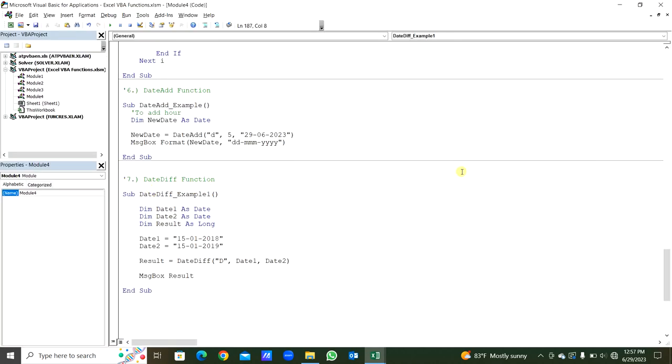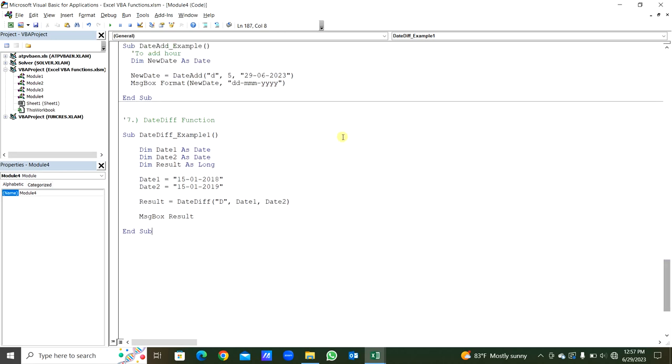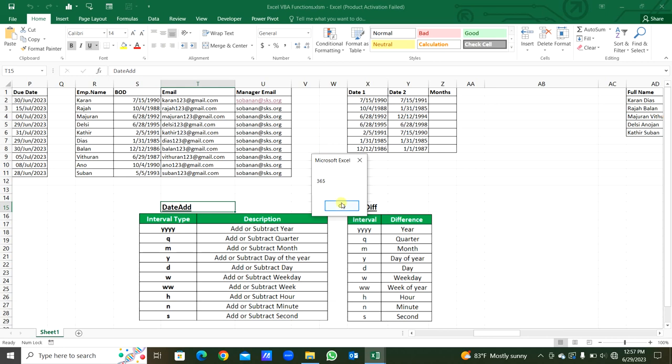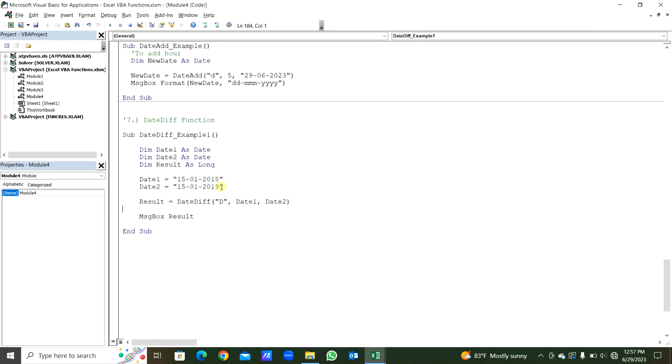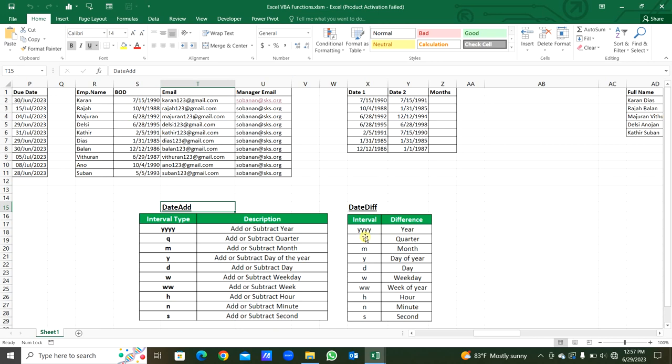You can see this is the DateDiff function. In the DateDiff function, we are declaring date1 and date2 as Date, then the result as Long. We are assigning to date1 and date2, and we get the date difference, which will be assigned to the result. Here we will get the day difference between these two dates, and we will get it in the message box. You can see there are 365 days difference. This is a 1 year gap. For the DateDiff function, we can use year, quarter, month, date, week, hours, this way. This will be the difference.